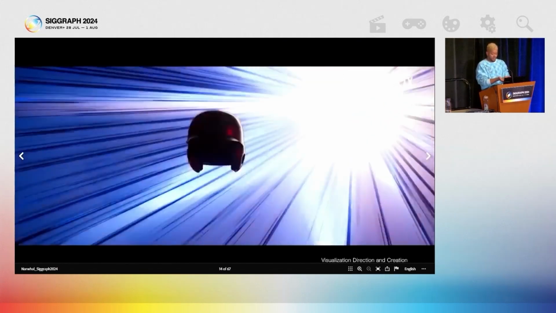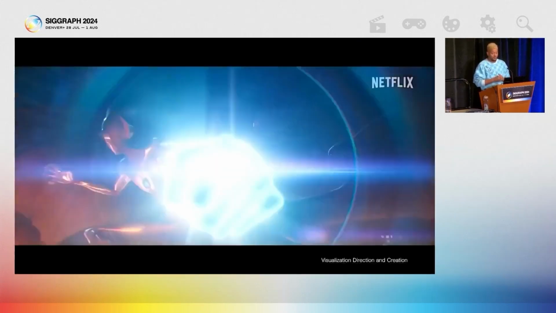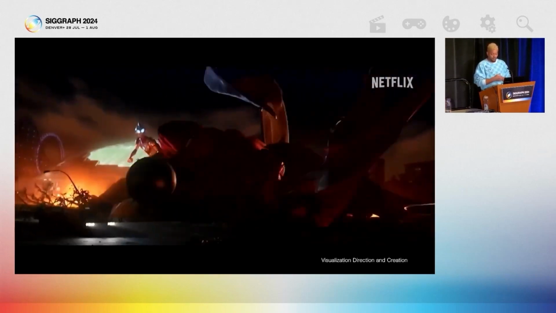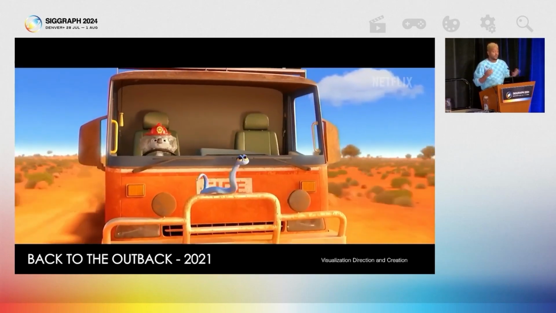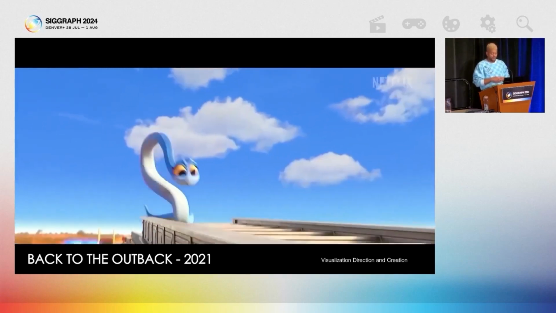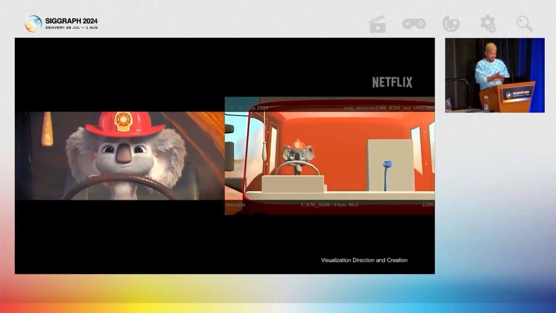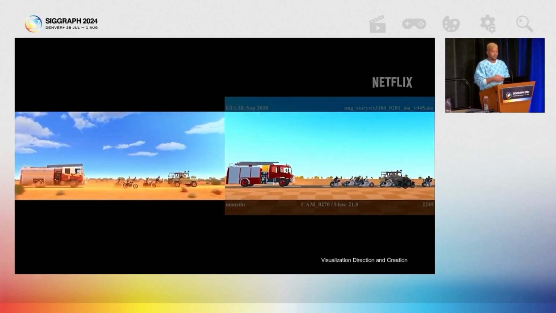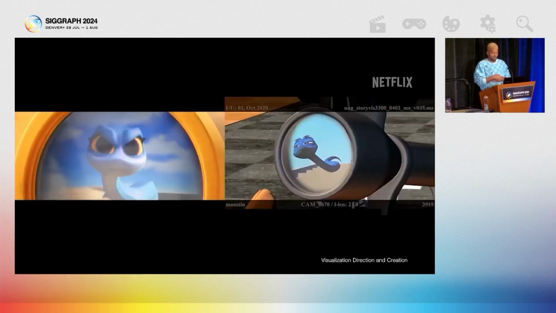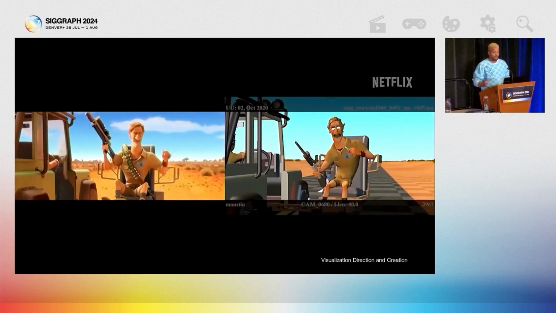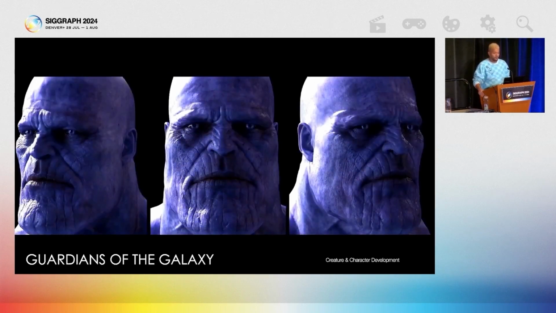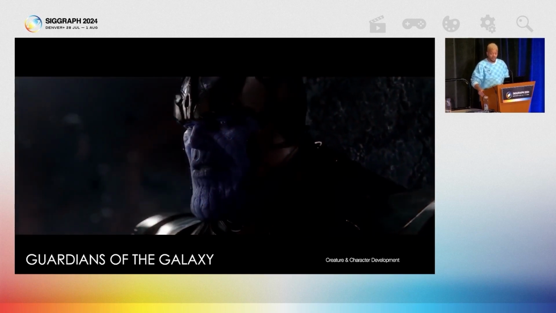Here's some work from Mark Austin, where he did visualization, direction, and creation. He created a lot of the sequences on the film, and when he works with them, he's blocking out all of the shots. Here's an example of some of the side-by-side work that he does. He's directing the right side. We're very into story, and we like to see all of our environments in the context of the story.